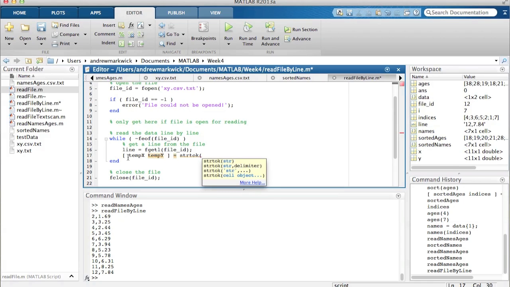The first thing it wants is a string to operate on, so we've called that string line, so put line there. And the second thing it wants is a delimiter, which tells it how to split the string up. So I want to split up this string, 2,1.69 say, split it up based on a comma. Alright? And let's write out the two things to see what's happening.